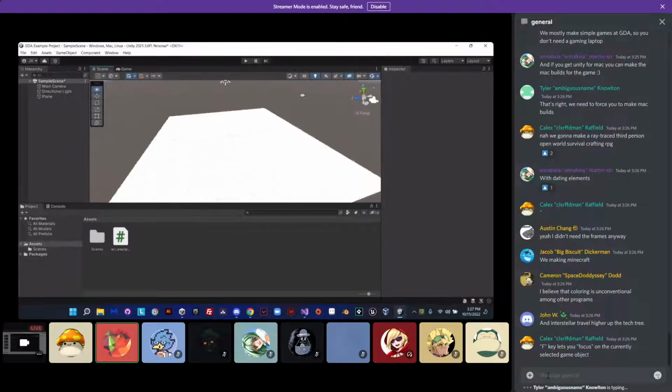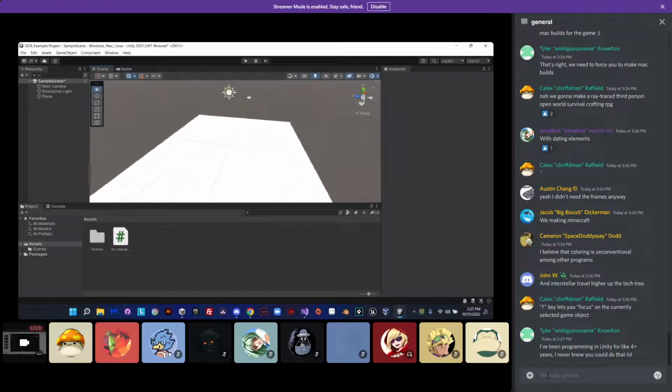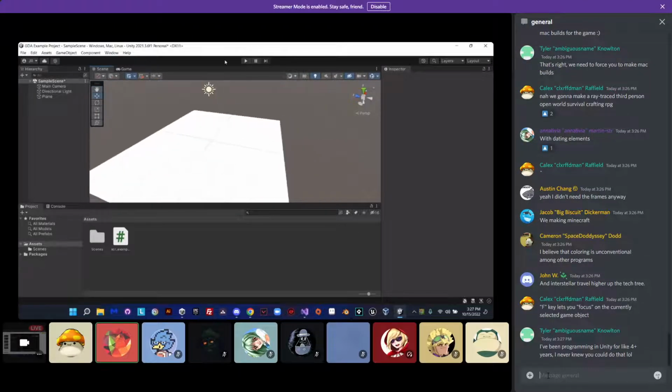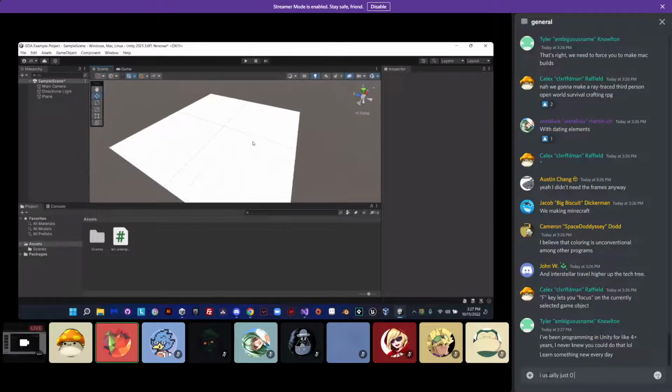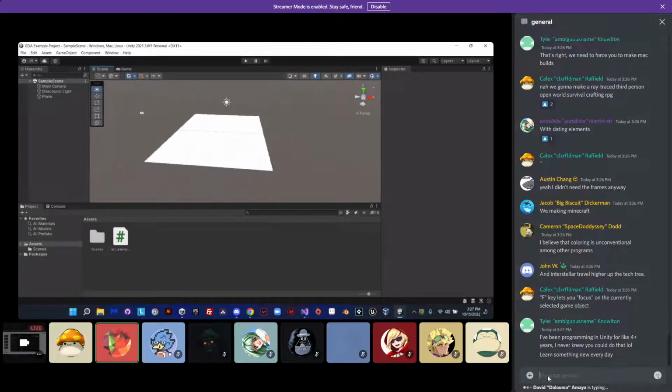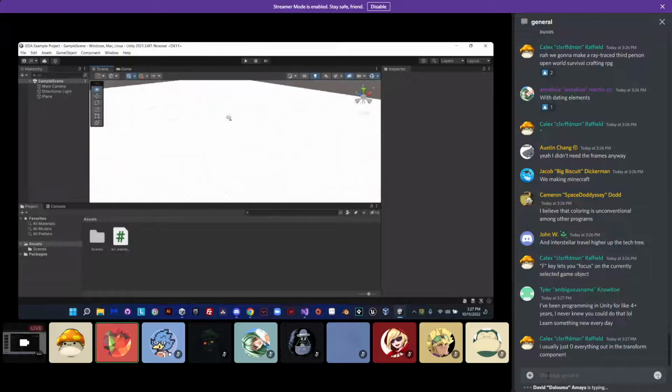So yeah, now we have this plane component at the center origin point. And then you can see the star up here. It basically shows that our game hasn't been saved yet. So let's do that. We want to save this beautiful plane component. So we're going to press Control S, and now it's saved. You learn something new every day. It's pretty sweet. It helps a lot.